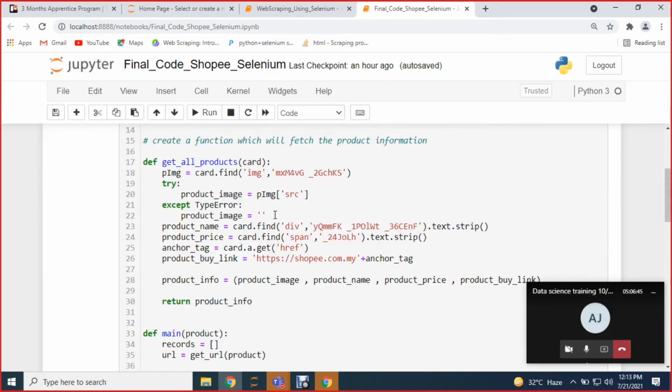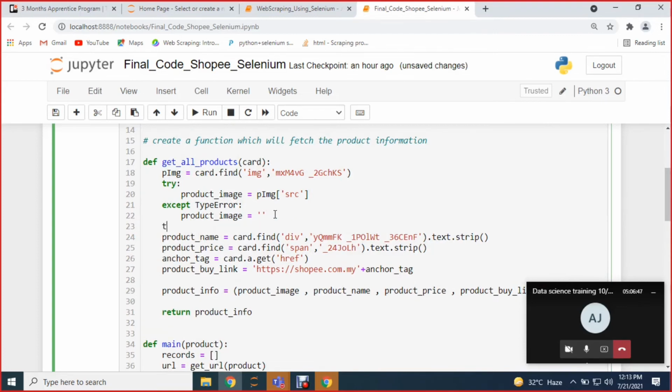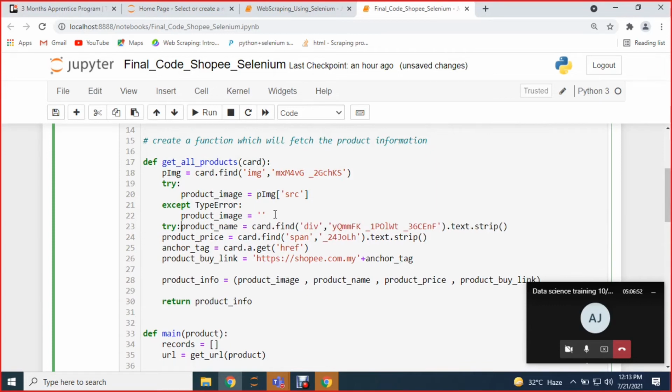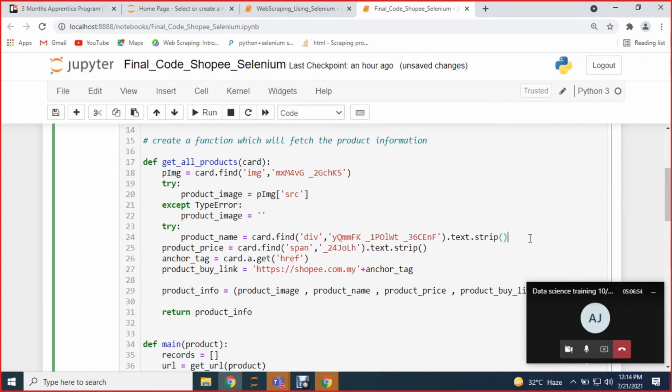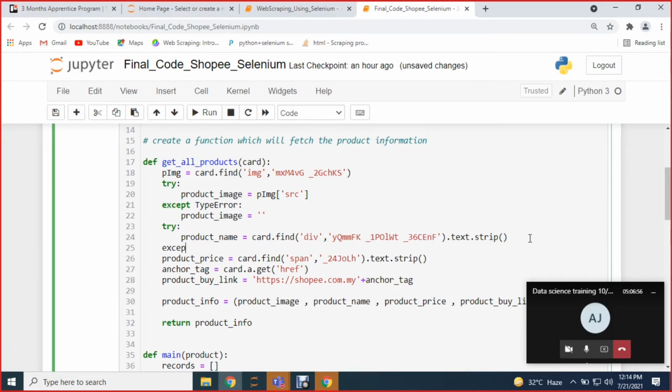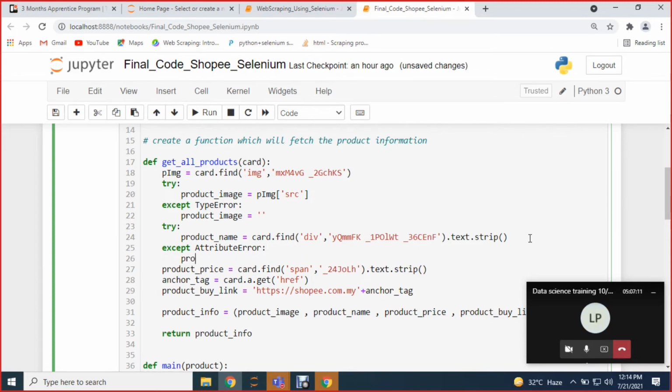In front of you, I'll put this code inside try. And now guys, here let me make use of an except. What kind of an error are we going to have? We are having an attribute error. And if we get this attribute error, I am going to give an instruction: no worry, set this product name as nothing.